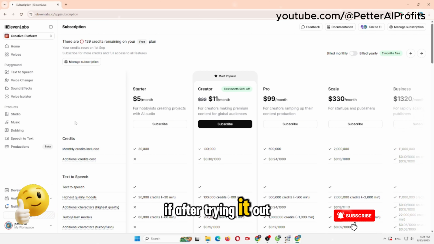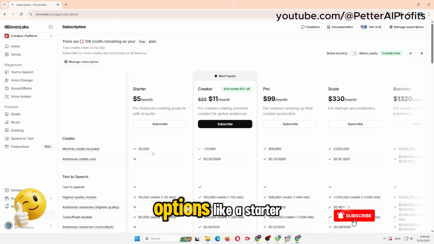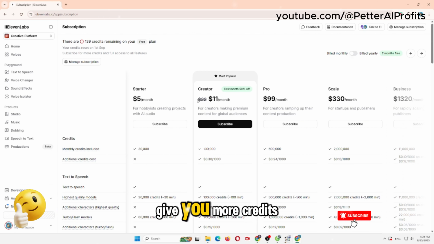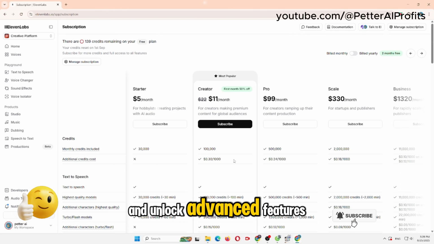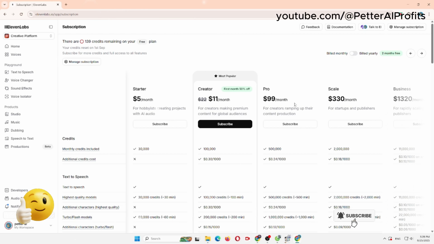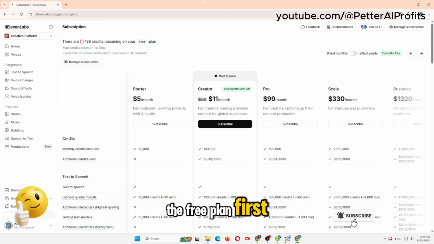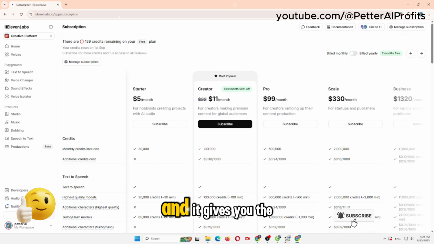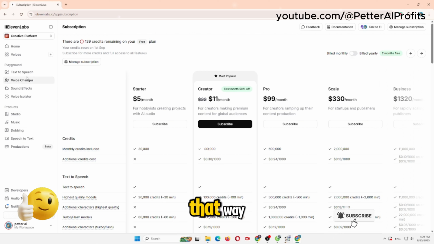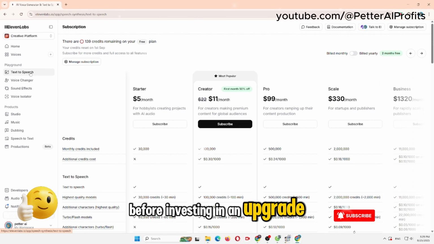If after trying it out, you feel it's a good fit, ElevenLabs also offers upgrade options like a starter, creator, or pro. These plans give you more credits and unlock advanced features. For example, personal voice cloning. But honestly, I recommend you begin with the free plan first. It doesn't cost you anything and it gives you the full experience of how the tool works. That way, you can make a smart decision before investing in an upgrade.